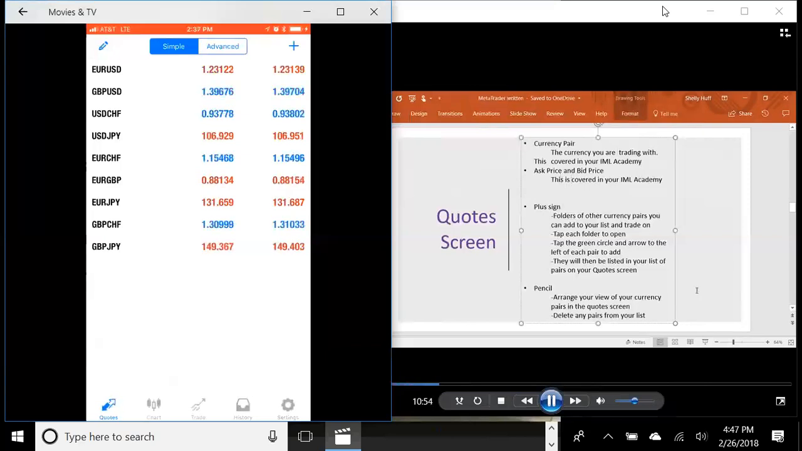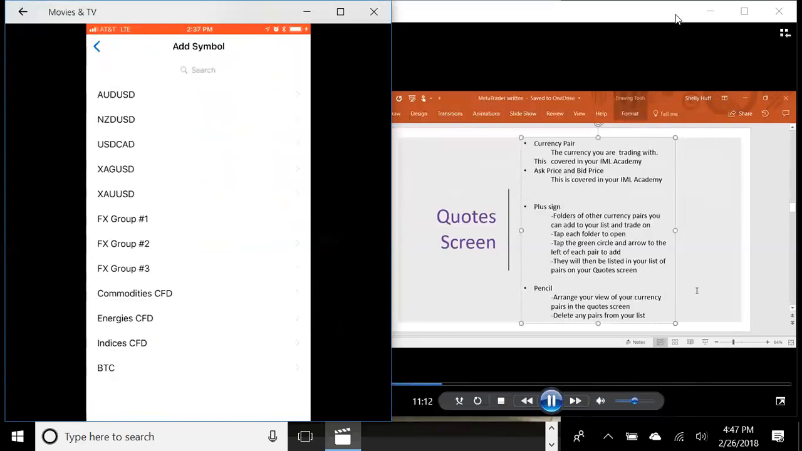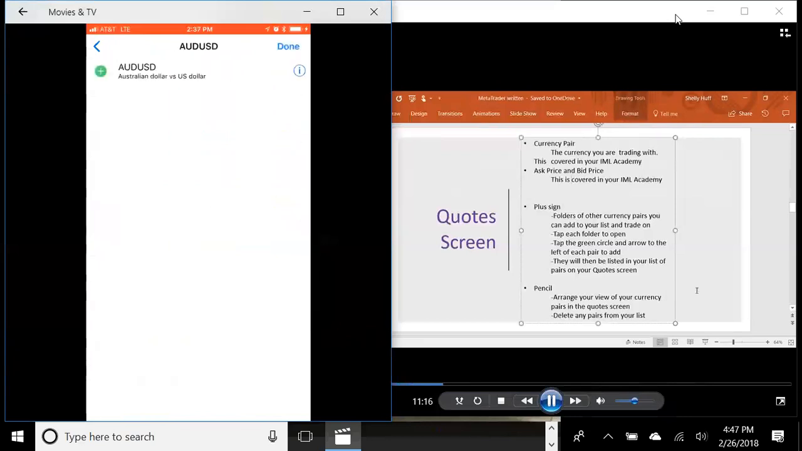So now we're going to go around the screen and go over the other options. To the very top right corner, you'll see a plus sign. If you click that, you're going to see a list of folders of other currency pairs you can add to your list and trade on. So just tap each folder to open it up. Some will have one pair within them and some will have multiple.